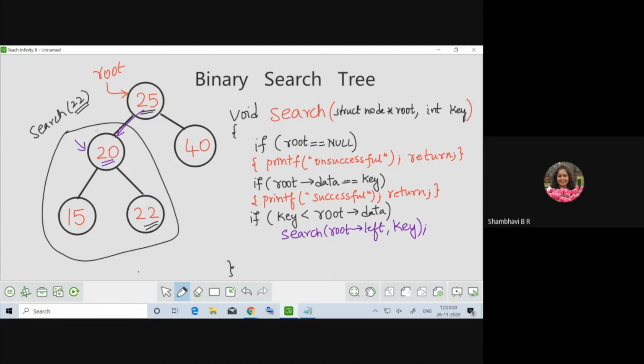But what if it's the other case? Let's say you were searching not for the value 22, but for the value 40. I understand from the root of 25, I will have to jump and search in this subtree, correct? And that would be the else clause. I say else, search in the right subtree. And how do I go to the right subtree? That's the recursive call with the first argument being the address of the right subtree, and the key value would remain the same, right?